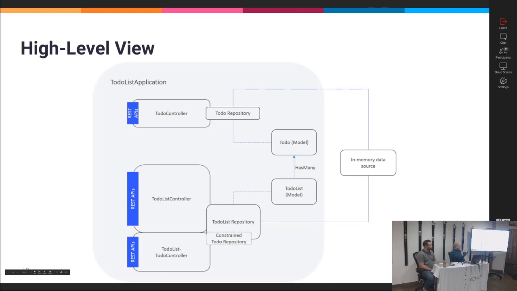This is not all of the different pieces. I know there's a lot of new vocabulary thrown at you all at once. So this is just an example, a to-do list application example. Just maybe a little over-architected. For our purposes, it gives us a bit of an understanding of how these things fit together.